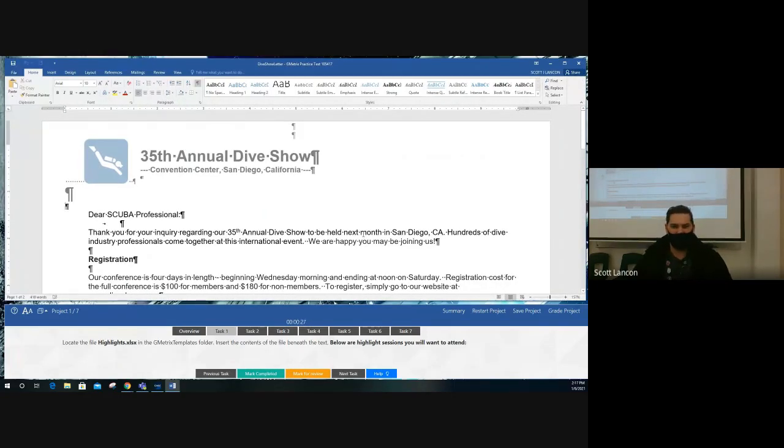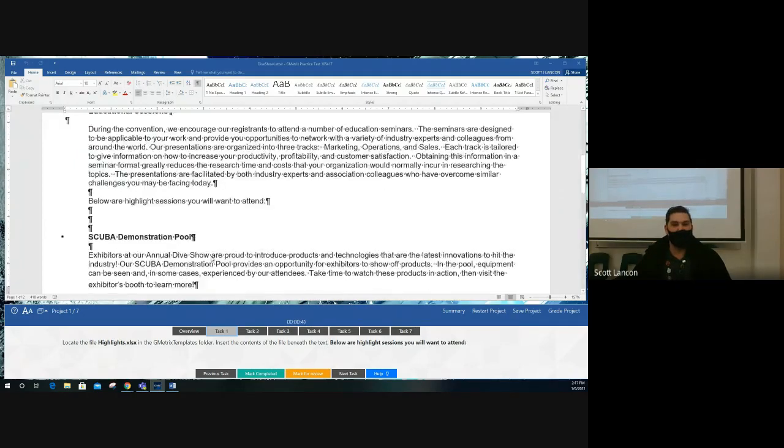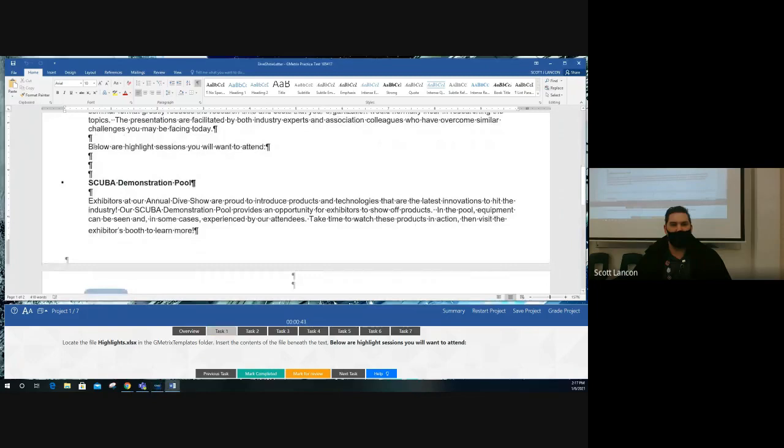Okay, let's see what they want us to do in test number 3. Starting with task 1 on project 1, locate the highlights Excel spreadsheet in the GMetrix template folder. Insert the contents of the file beneath the text below are the highlights sessions you will want to attend. Okay, so let's see. Here we go. Below are the highlight sessions that you want to attend. That's the text we were looking for. We're going to go in the middle line of these 3 lines here.